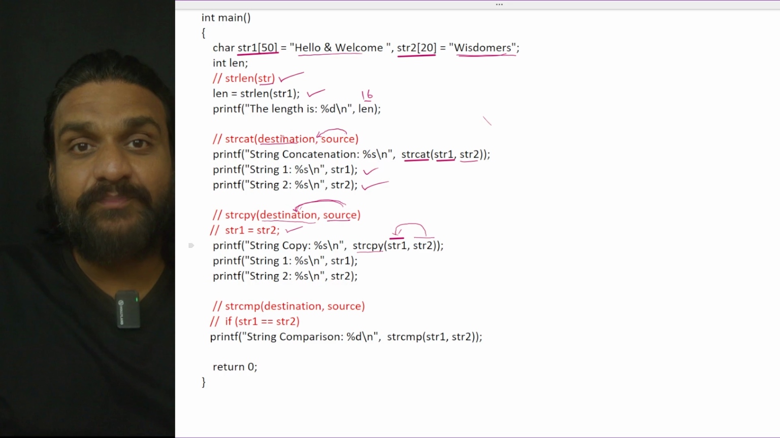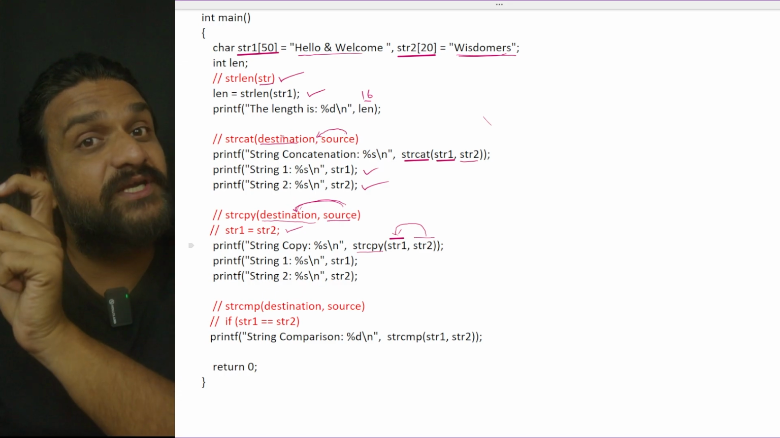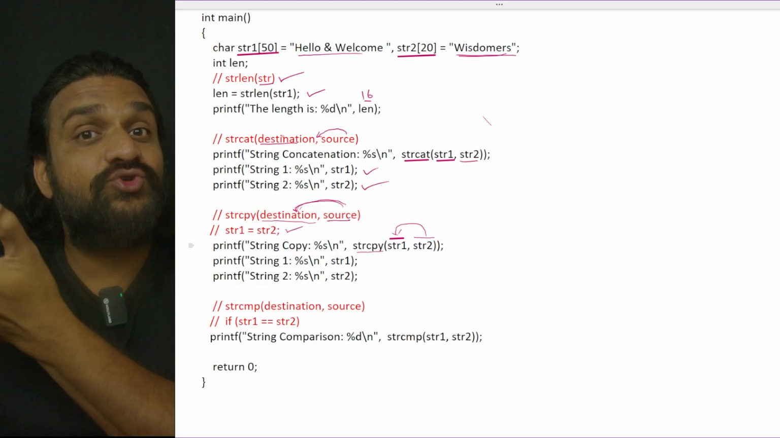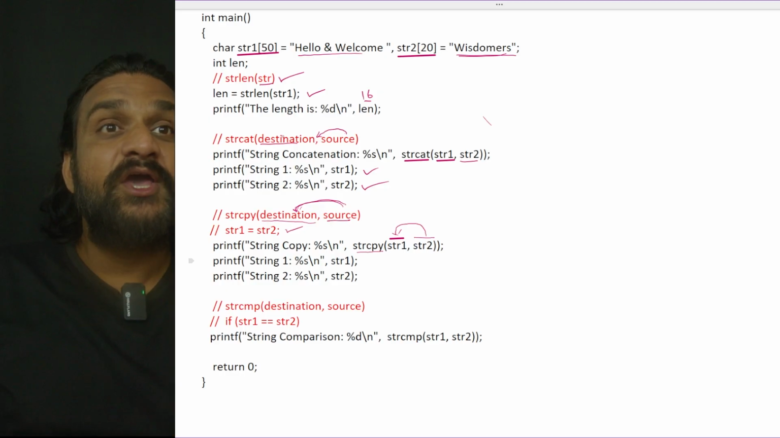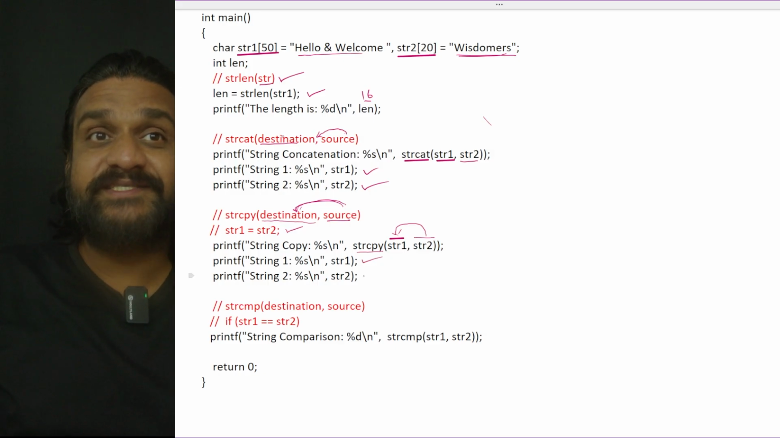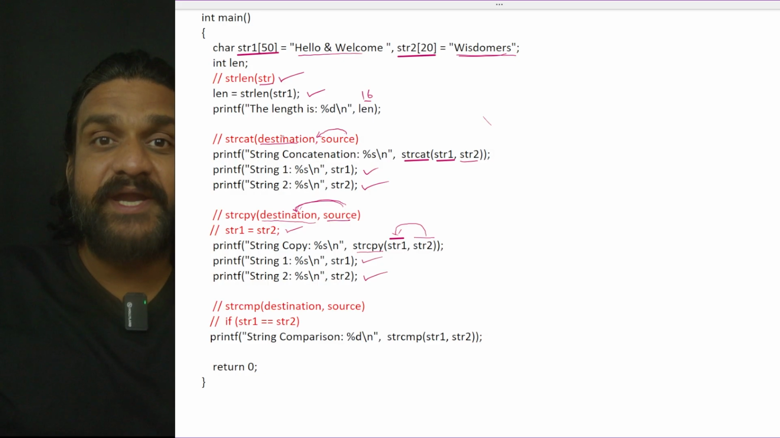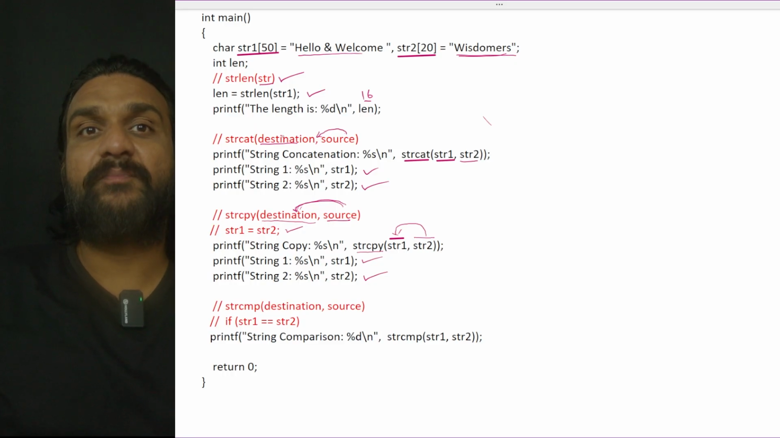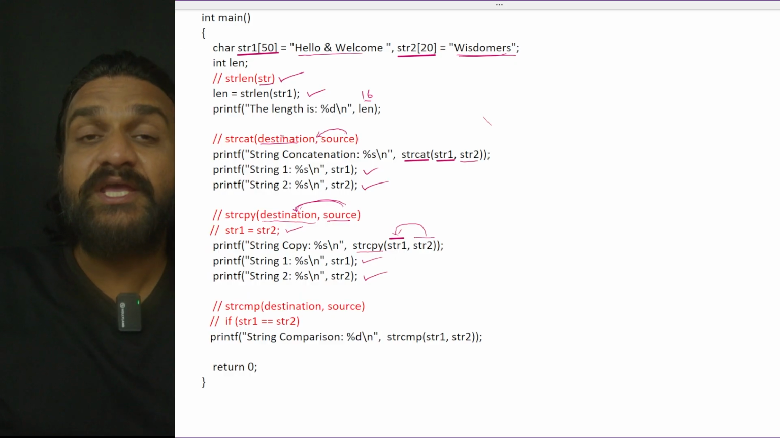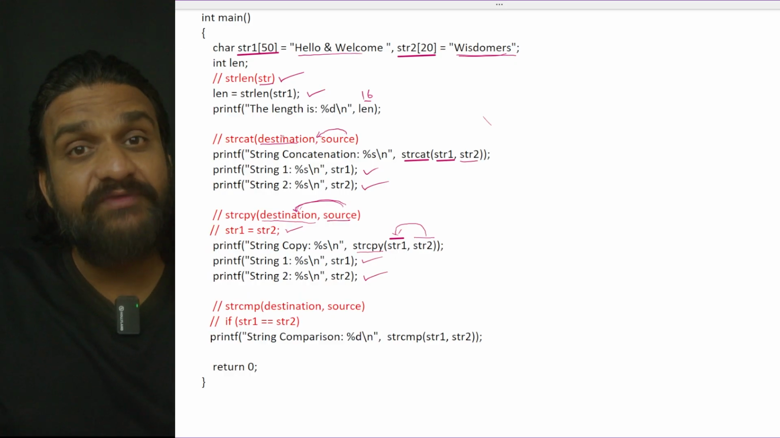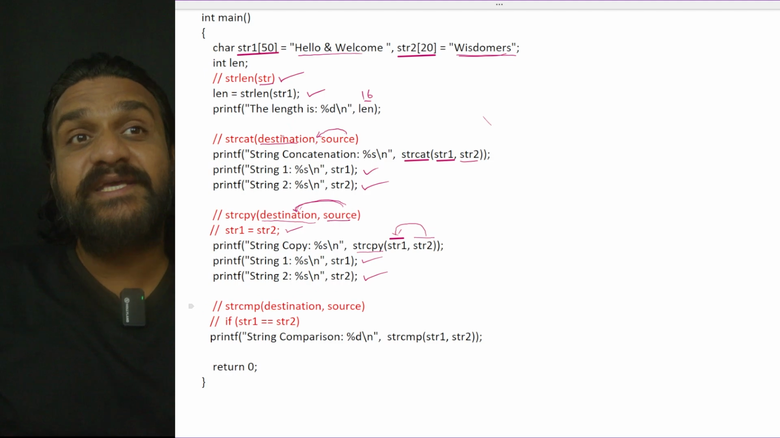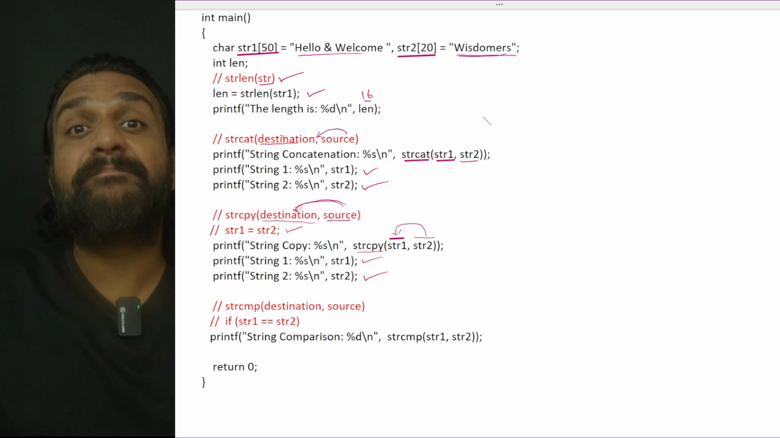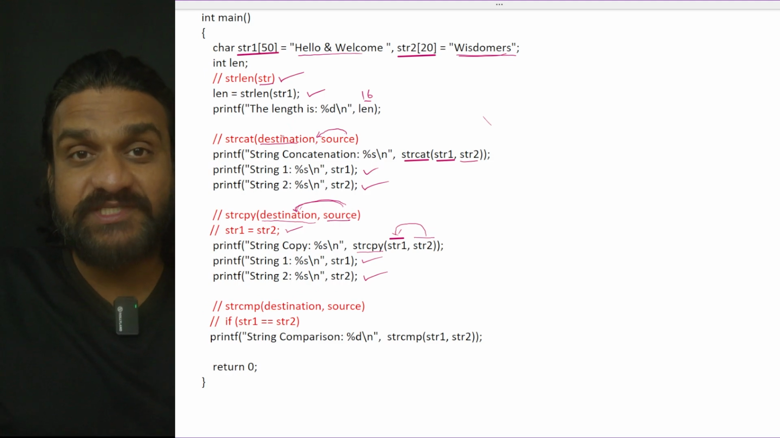And here also the very important point is that the destination string should be long enough to accommodate the value that is being stored from the source string. So try to understand that. If you print both these strings separately, str1 is going to print wisdomers, and str2 will also print wisdomers. So that is the use of strcpy, string copy. And the fourth, another very important and very frequently used string function, is strcmp, string comparison. This function is used for string comparison.